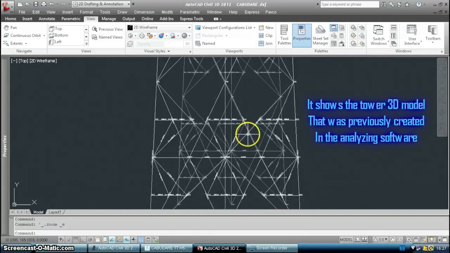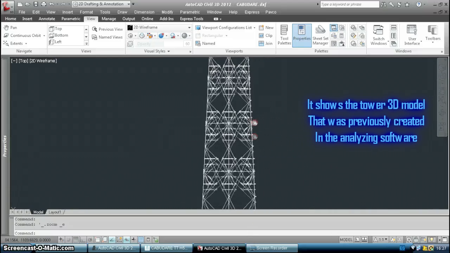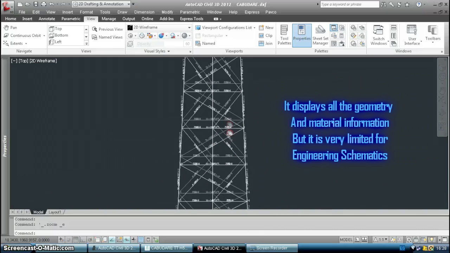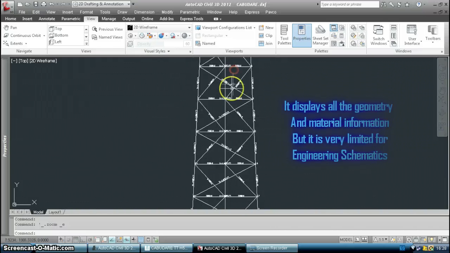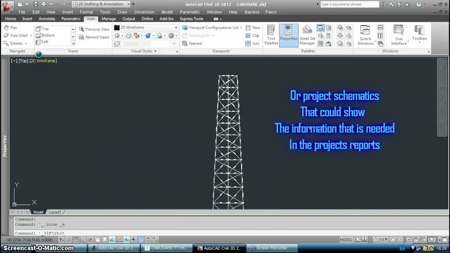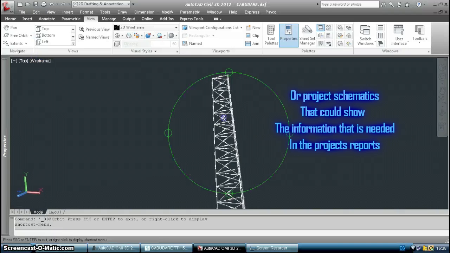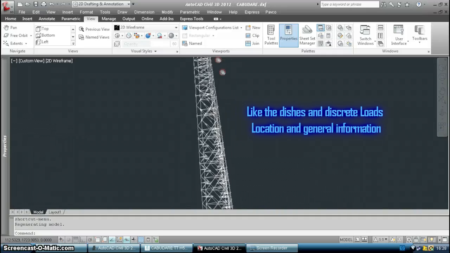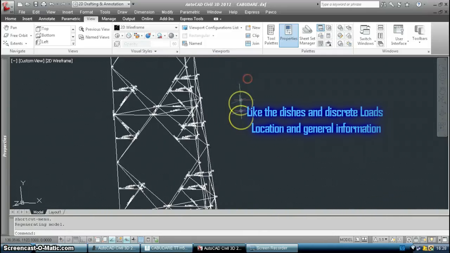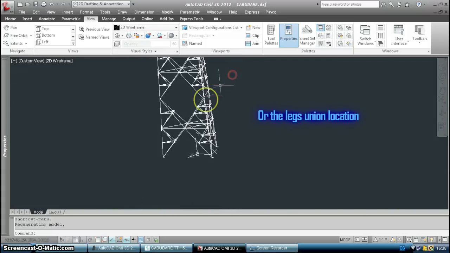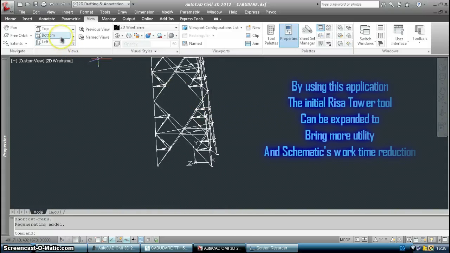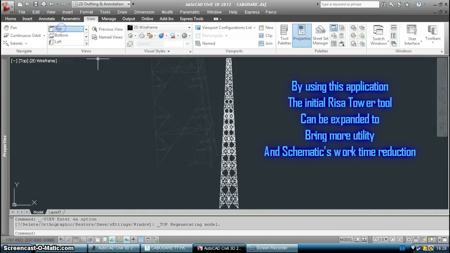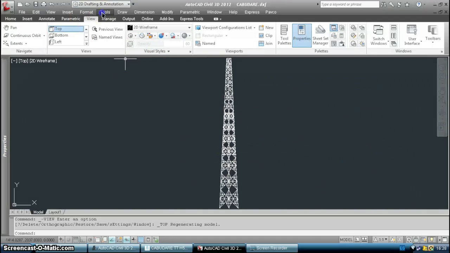It shows the tower 3D model that was previously created in the analyzing software. It displays all the geometry and material information, but it is very limited for engineering schematics or project schematics that could show the information that is needed in the project's reports, like the dishes and discrete loads location and general information, or the legs union location. By using this application, the initial Risa Tower tool can be expanded to bring more utility and schematics work time reduction.